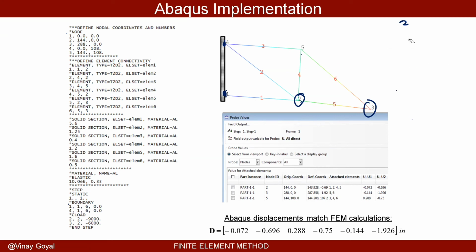Now you go to Abaqus, import that. You can write this in Notepad, by the way. Save it as a .inp file, input file. Import it into Abaqus CAE. You can import an input file, and then you can run it. And when you run it, I have good news for you.